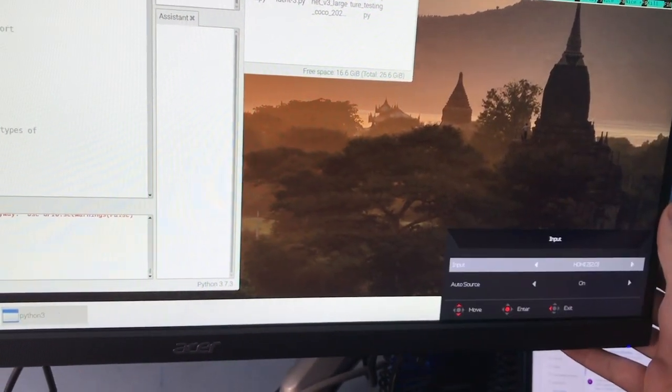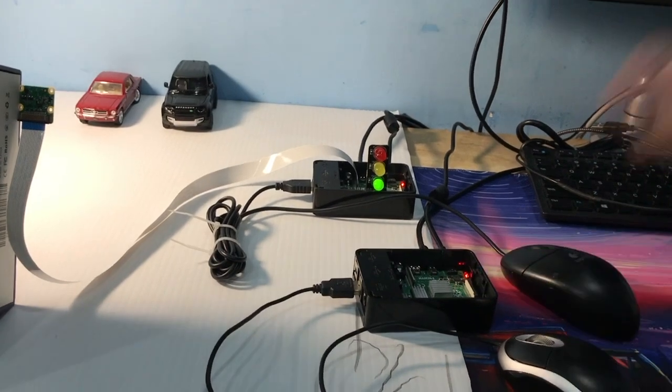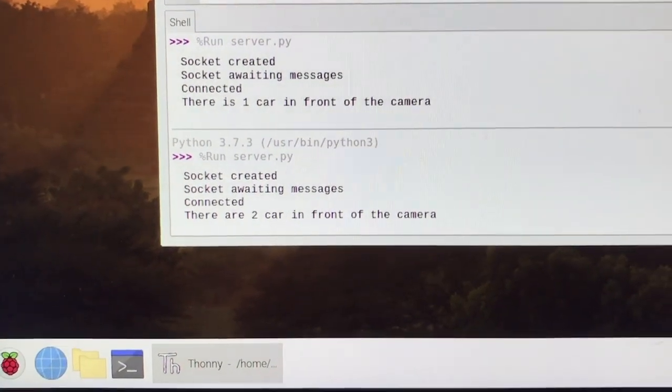Let's go back to the server now. Now we're in the server. And we see that there are two cars in front of the camera and the message was successfully received.